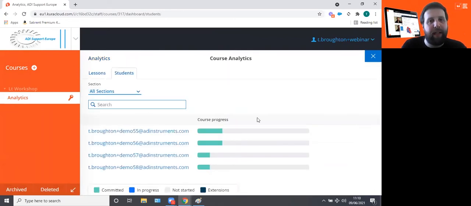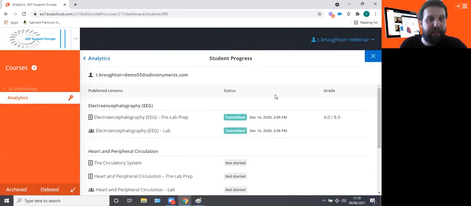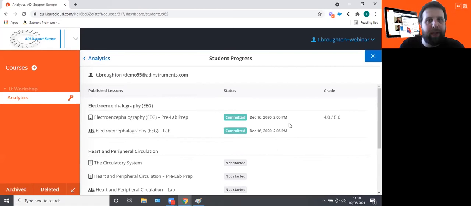The little summary bar here will let you identify students that have a lot of gray or a lot of light blue, indicating that they've not committed work or they've not started work. You can drill down and see what they haven't done. And again, you can filter by section if desired.